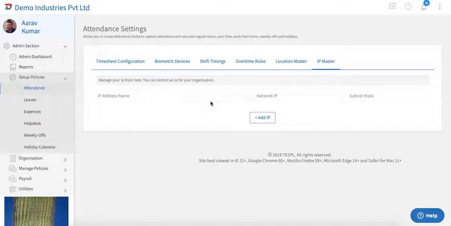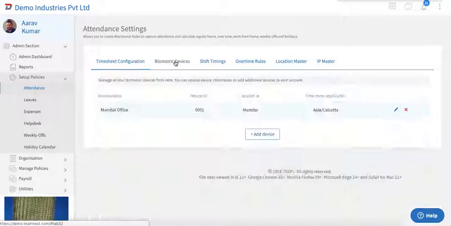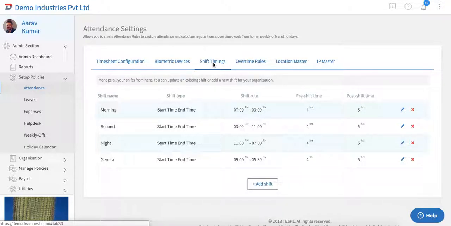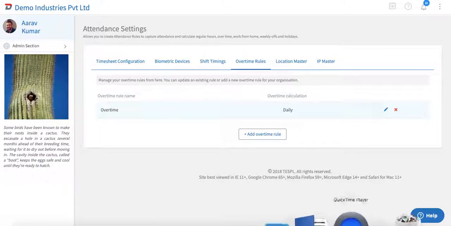We can then set up the attendance policy, which can be customized as per your policy. We can have your timesheet configuration. We can define shifts out here. We can have your biometrics devices, which I already explained. We can have your shift timings captured depending on the shift which you have. We can define your overtime rules. So this is the way the attendance will be done.